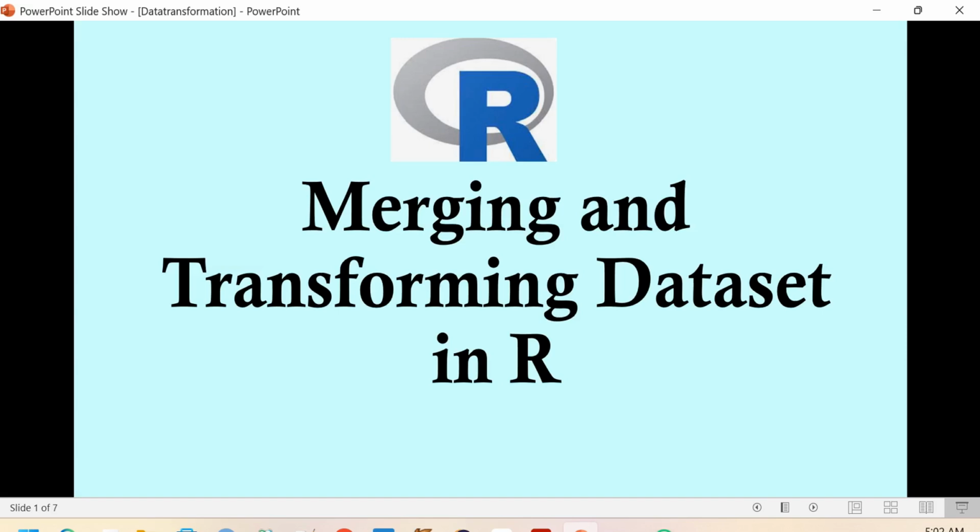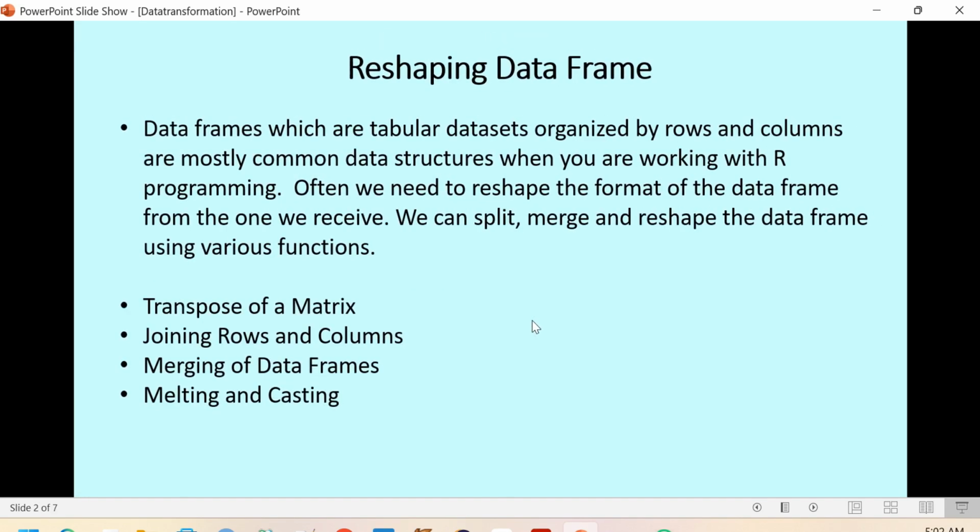Hello. In this video, we will talk about merging and transforming datasets in R. Merging means we can combine two data frames based on one common column or common variable. And transpose means the rows and columns of a dataset are interchanged. But this is most often done for a matrix, not for a data frame, right?